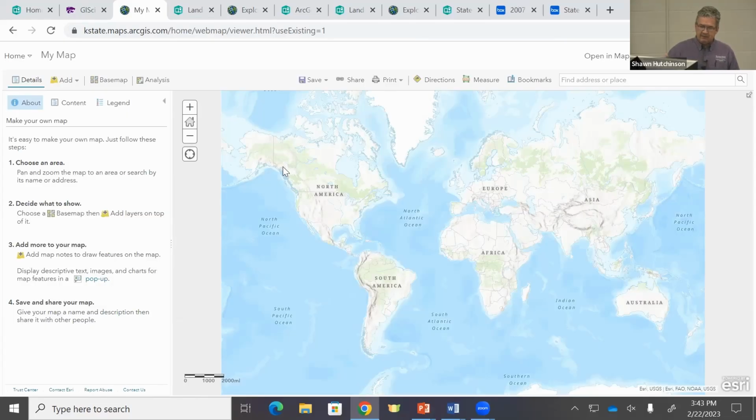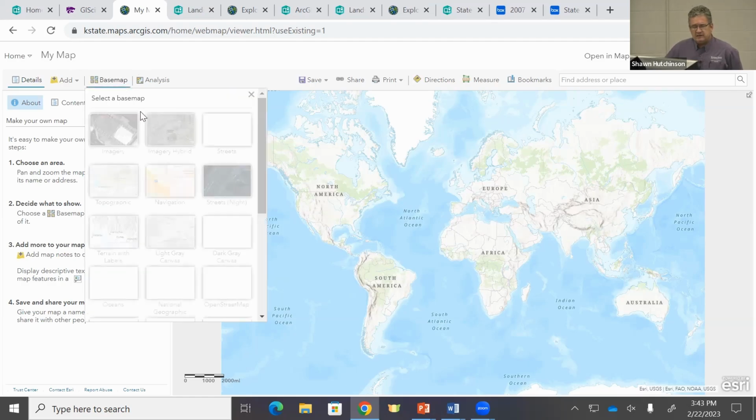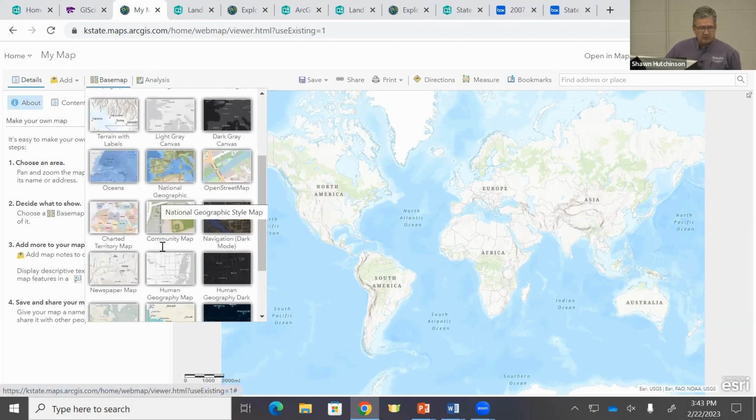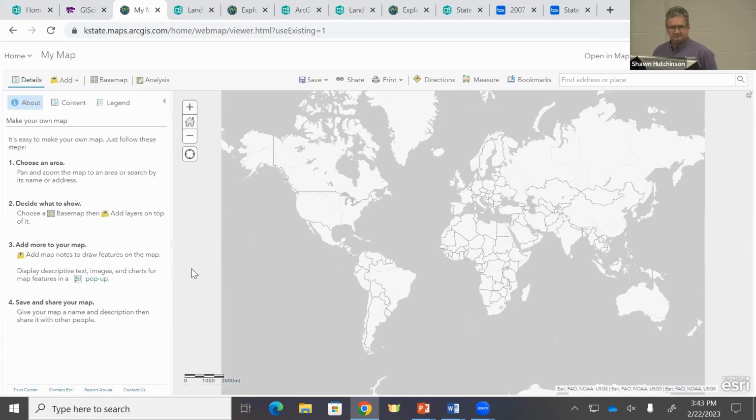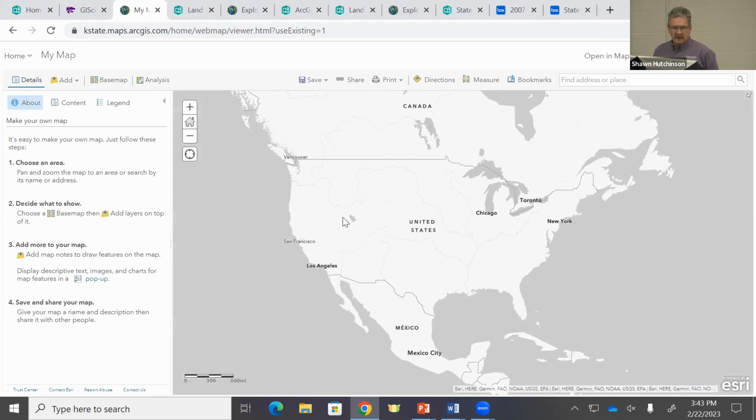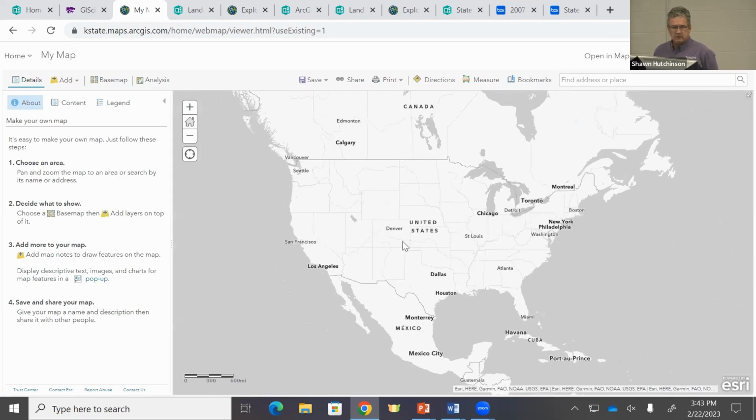So when we first create the map, a base map is automatically added. What we need to do is actually come into, let's choose base map first. I want to change the base map. I don't like this base map. So if you choose that, you can experiment with different base maps here, but one that works really well for our state soils story map is the human geography map. And using my mouse, I'm just going to zoom in to the US. So the base map is just that.